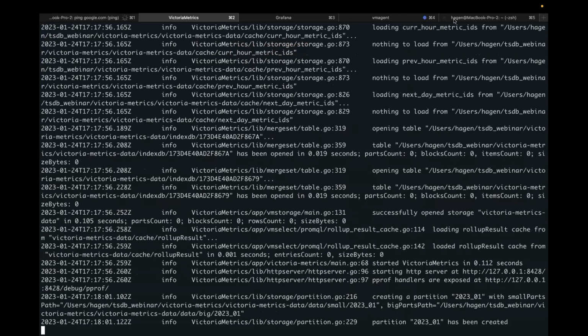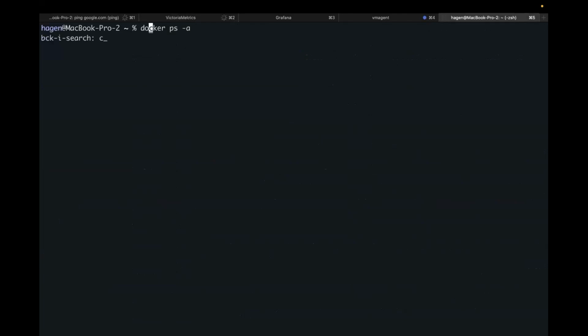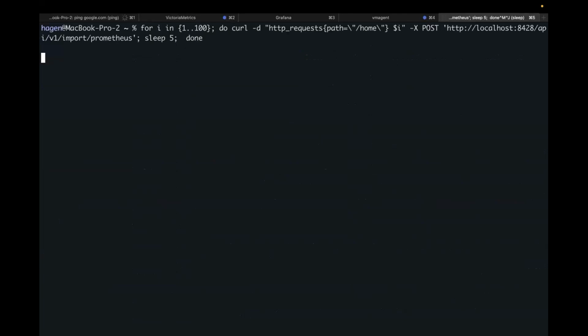Now let's try to put some data into it. So I have a really simple script here, which runs in a loop from 1 to 100. And what it does is execute a curl command, which sends a POST request with this payload. And this payload contains a metric with the name HTTP request, with meta information of path, like /home. And it sends this data every 5 seconds.